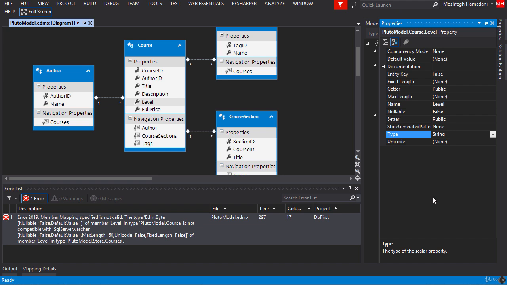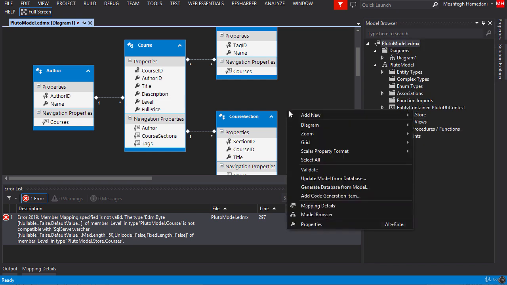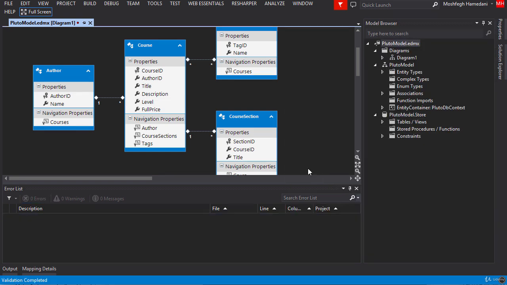And of course, once I save the model and the domain classes are regenerated, there is a chance that I may get compile time errors. If I have assigned a number to that property, then that code is going to break. So these are some of the issues that you need to be aware of when you are working with the entity data model. Now let's validate again. Okay, the error is gone.